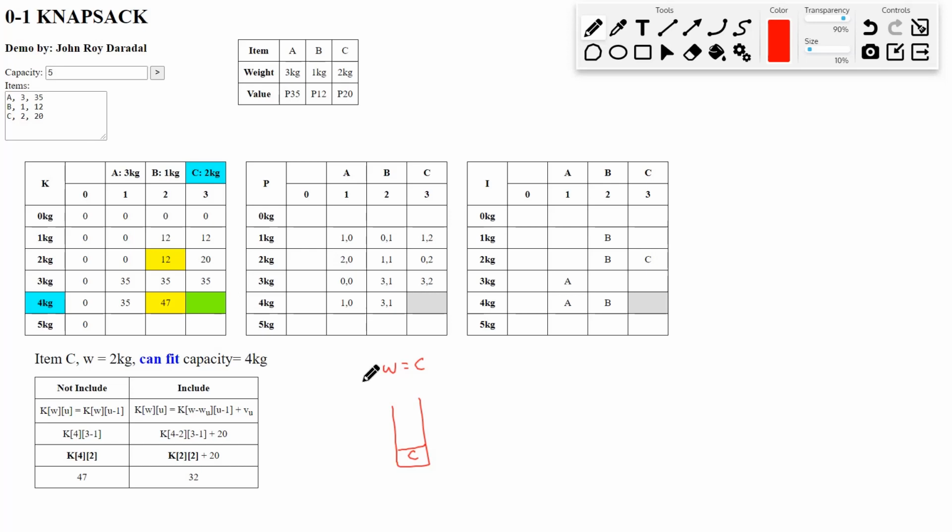If you put C, this would give us 2 kilos and 20 peso value. So this is W is equal to 4, not C. If you're already taking 2 kilos, we'll be left with 2 kilos free, and you consider items A and B, right? Because you cannot consider C anymore since it's already been added.